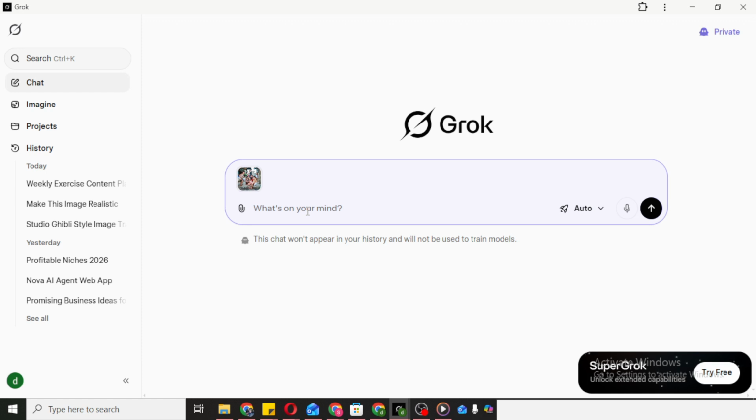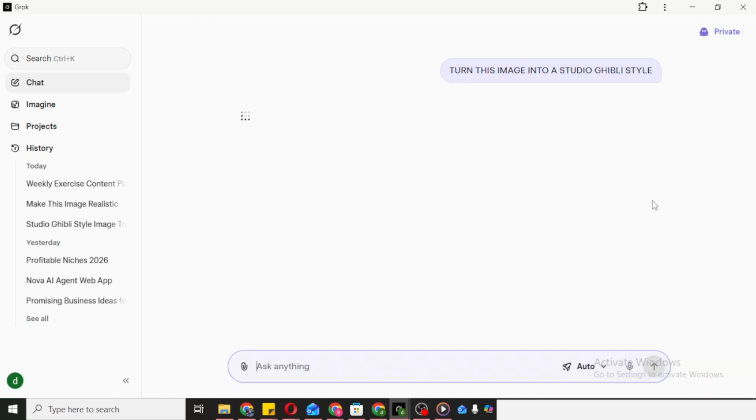In the prompt box, type something simple and direct like, "Turn this image into a Studio Ghibli style." Clear instructions help the system understand the look you're aiming for. Keep your wording concise and focused on the style. If your subject needs clarity, a short description, such as who or what is in the image, can help the model interpret the scene in that aesthetic, but you don't need to overcomplicate it.